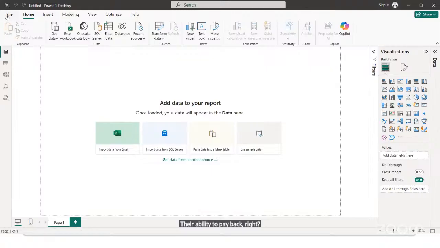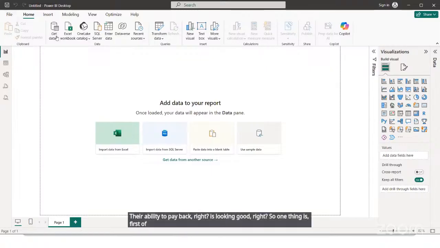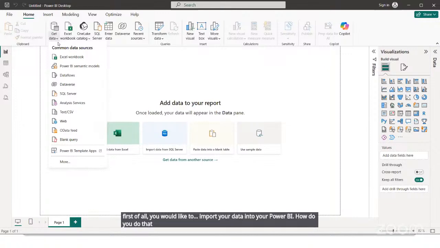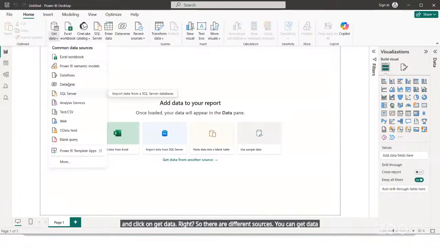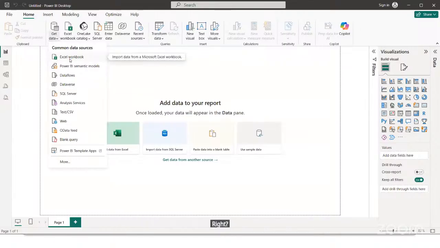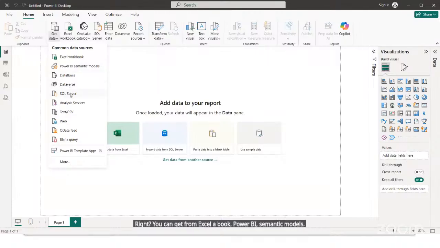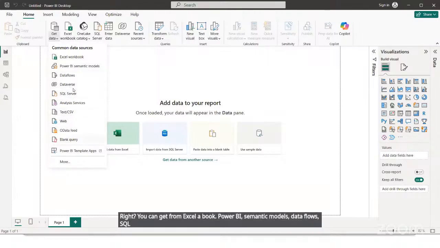So one thing is, first of all, you would like to import your data into your Power BI. How do you do that? You just go to Home and click on Get Data, right? So there are different sources you can get data into your Power BI. You can get from Excel workbook, Power BI semantic models, dataflows, SQL Server, and the rest, just like that.